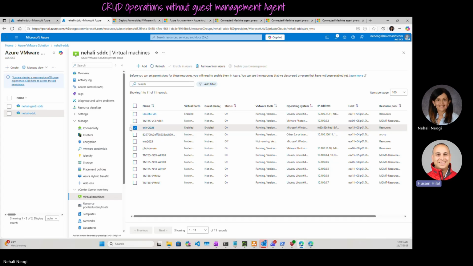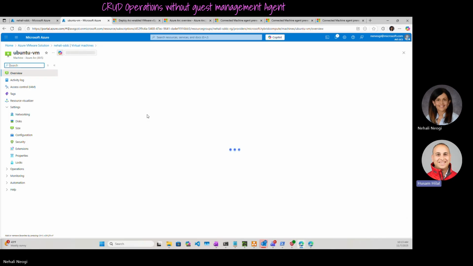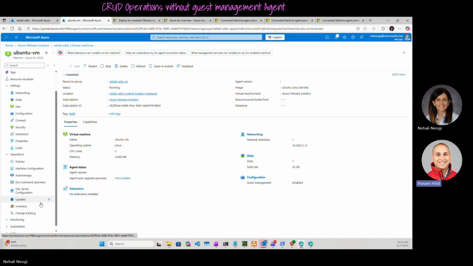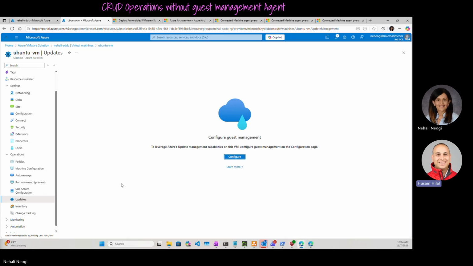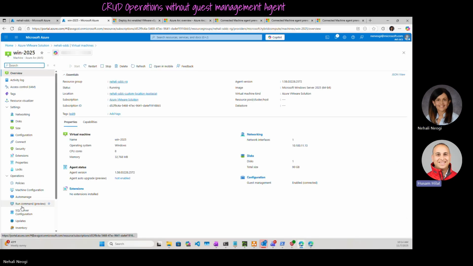Yes. So click again on the Ubuntu VM on the top, and if you expand under operations in the bottom, we can see the operations there. Click, for example, on updates. This is using Azure update management. You cannot do it, as this message says, without having the Arc agent installed. I see. So on the Windows VM, we should be able to see it because we have it installed. Yes, if you go there, let's see, and click on updates.